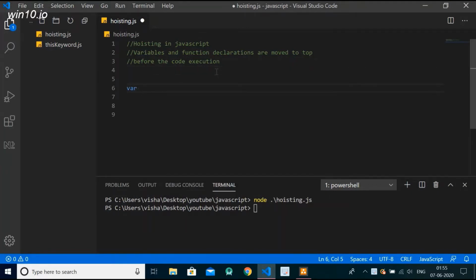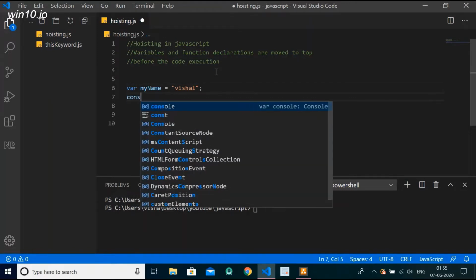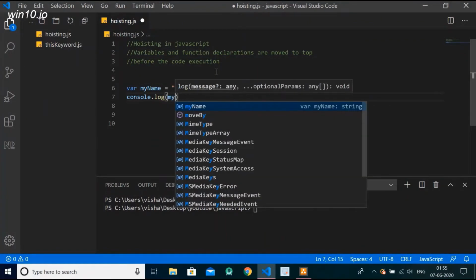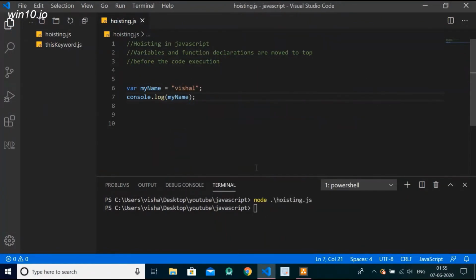Let's take a variable, say my name, is equal to anything, and I'll just console log this. Now what will be the expected output? Right, this will be my name. This is pretty simple. This is the expected thing.